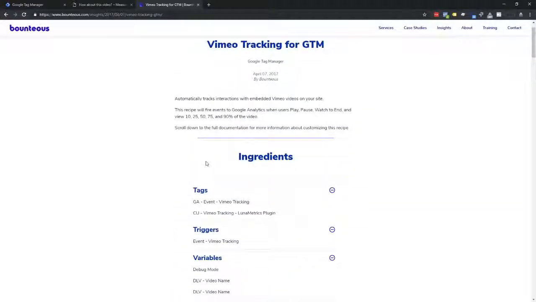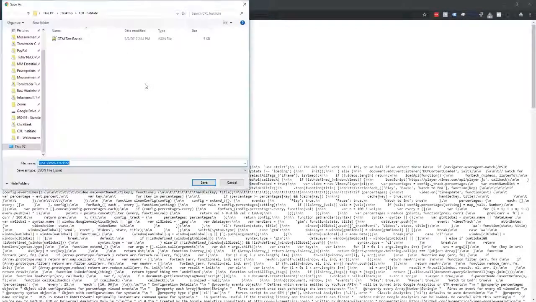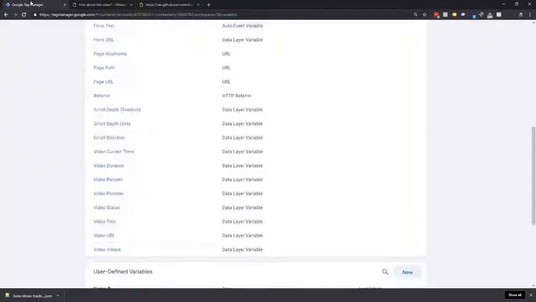What I want to show you is, as you gain experience, what you'll end up doing. As you come through the ingredients, you're going to download this file. This is our JSON file. Remember when we did our little import, this is our little Vimeo tracking JSON. This is our actual file. So we're just going to save this as, let's just call this Luna Vimeo tracking. So now I've got my JSON file saved. That is my import file for Google Tag Manager.